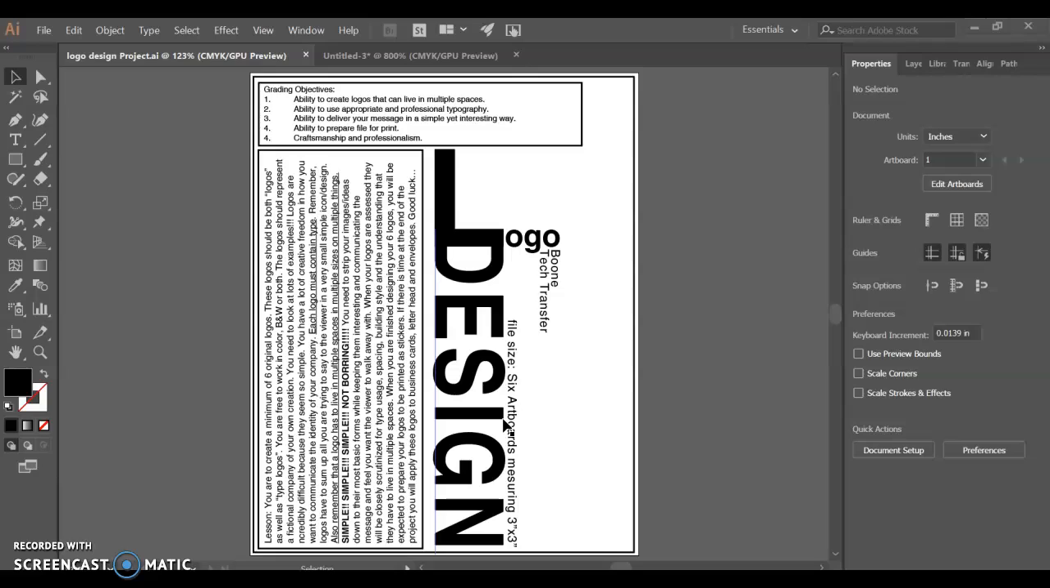Remember that a logo also has to live in many spaces on many different things in many different sizes. So we're talking about letterheads, envelopes, business cards, billboards, sides of trucks. Depending on what your business is, it may be on a label. So these things you need to consider as you're designing.